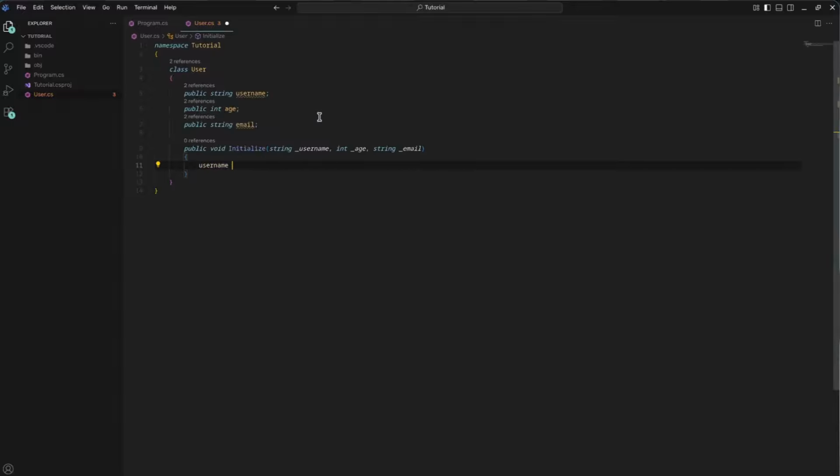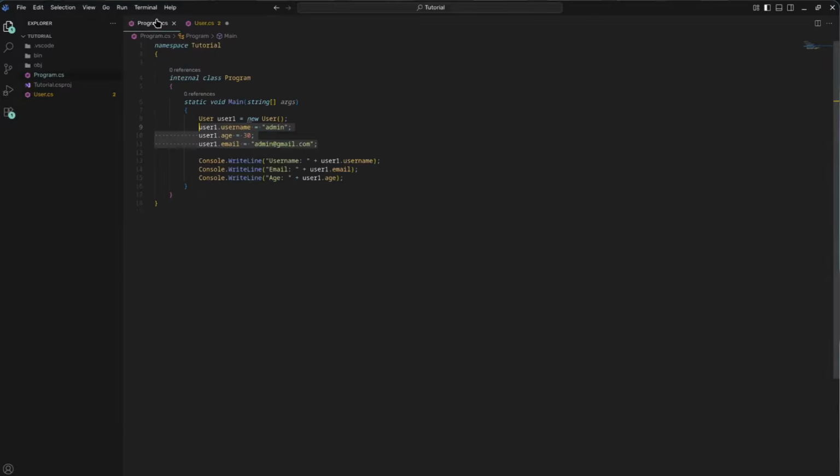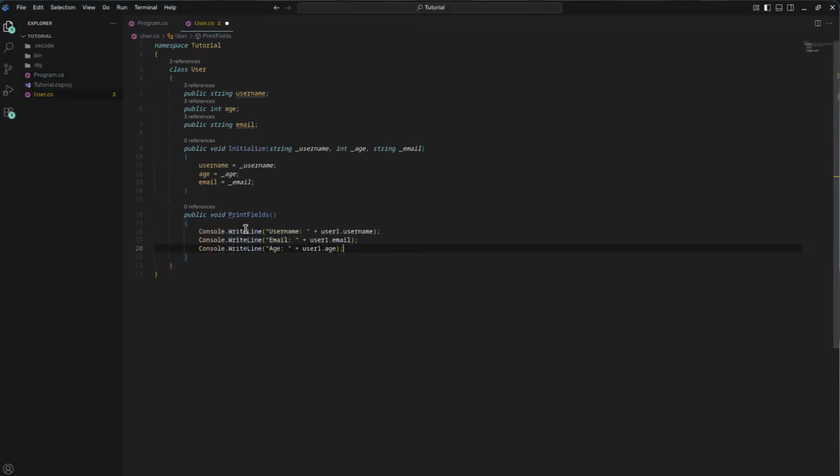Now we just write username equals username. So what we do, we put this username, which we give in the method, into the username of the actual object which we're working with. Age equals age, email equals email. And let's create one more method, public void printFields. And let's just print. Here, instead of user, we just print the actual fields, because if we use the actual names of the fields inside of the methods, it will get the value of the variable of the actual object which we're working with.